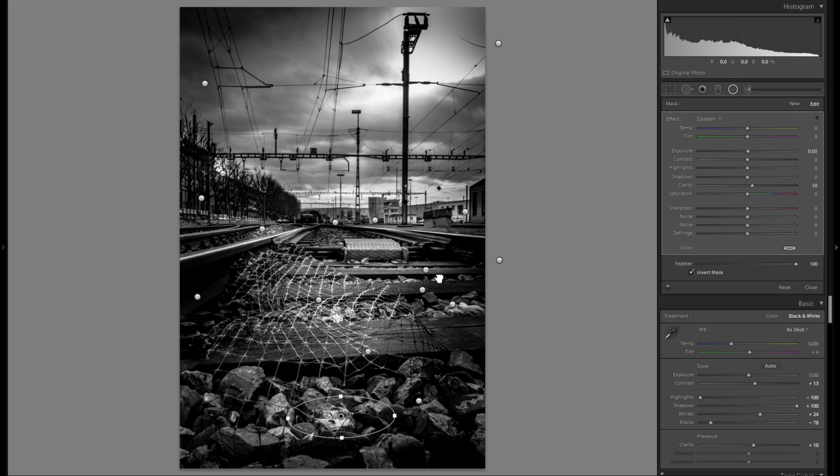So let's just add a few very small radial filters here with plus exposure, just to kind of make these very small portions a little bit more interesting, and bring up the exposure right here. Right click duplicate, maybe another one over here, and this train might use a little bit right there. And I think I am pretty much done with this picture.